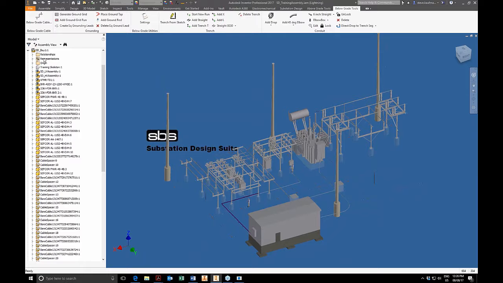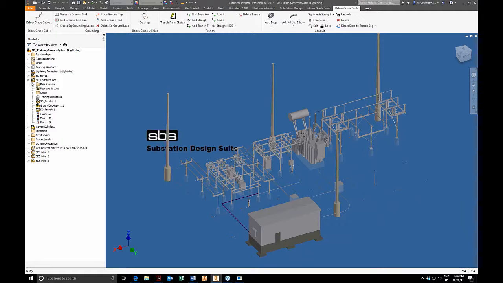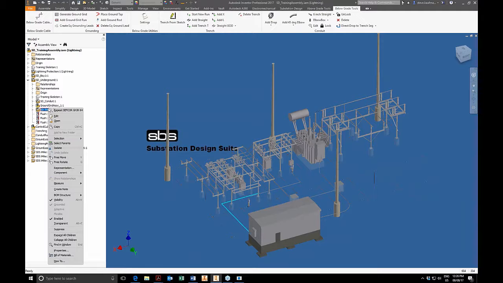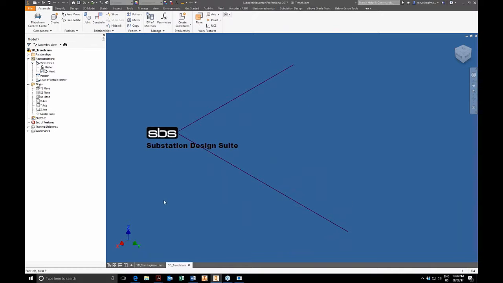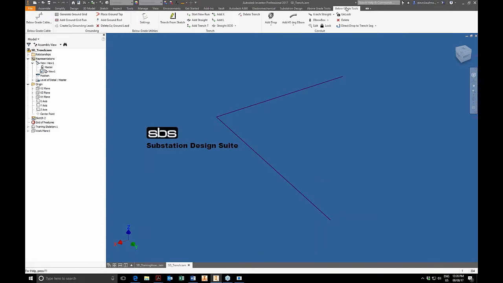All right, so let's look at the underground. Again, this is substation modeling strategy that we're following here. Now I'm going to open up the trench. This is its own assembly, and I got a trench sketch running here. And a lot of Inventor stuff runs on creating a model from a sketch, and SDS does that as well. It's a proven way of doing things, and it works quite well. So we can go into our below-grade tools. Now in the below-grade tools, we have settings again, but we also have grounding, below-grade cable, trench, and conduit.